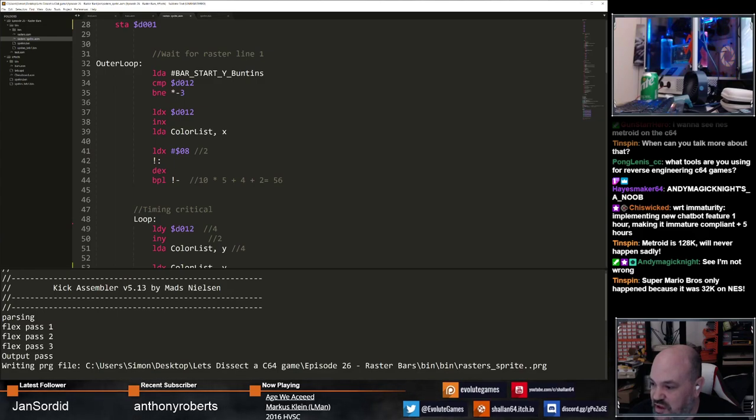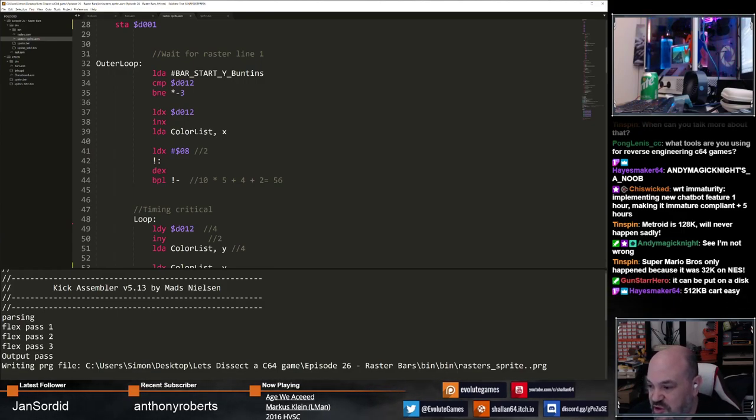Metroid is 128k, will never happen, sadly. That's the problem there, is that it's 128k, but the NES itself only has a limited amount of memory, so it has to bank things in from cartridge, and we can easily do that on the C64. We've got 512 kilobyte and 1 megabyte cartridges that are quite easy to work with, so it can definitely be done.